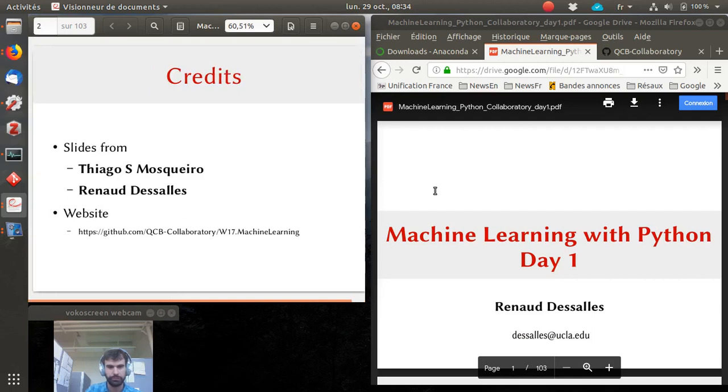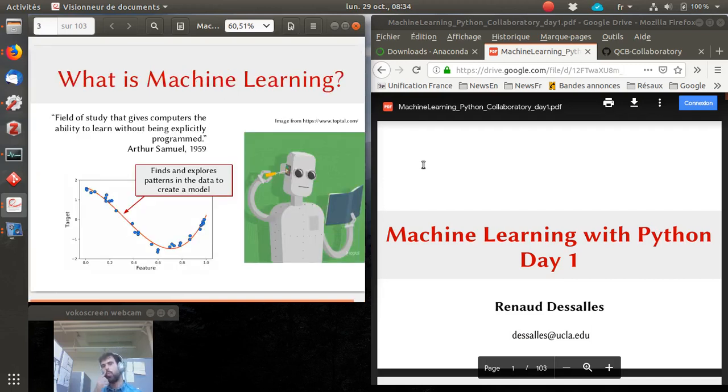And let's continue. Okay, so what is machine learning? Here you have a quotation from one of the founders of machine learning. He says that it's a field of study that gives computers the ability to learn without being explicitly programmed.